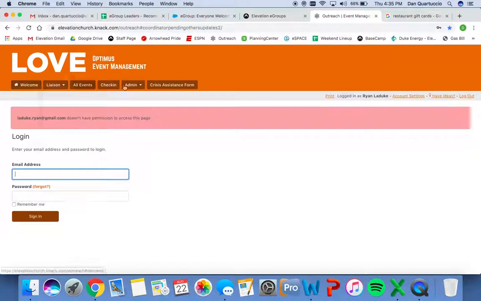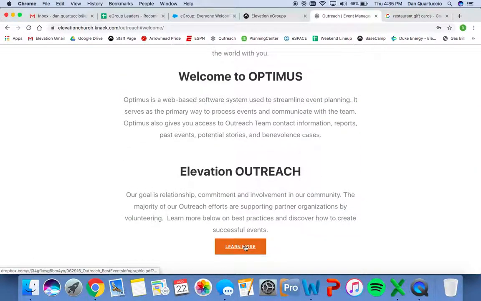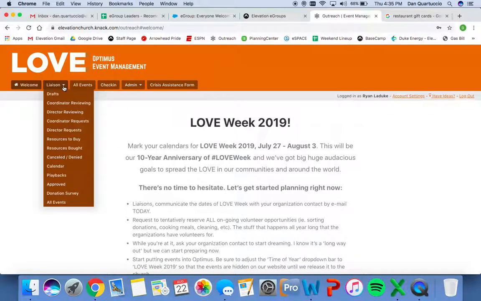And here at the top, you see some tabs. Welcome is just welcoming you to the website, and it actually directs you to elevationoutreach.com in case you want to go there. But the main tab is the liaison tab with all these drop downs.